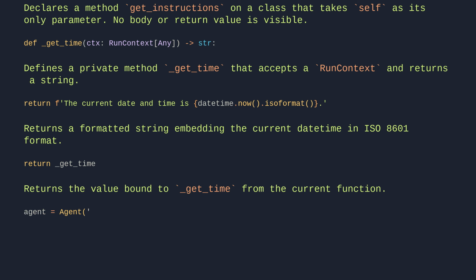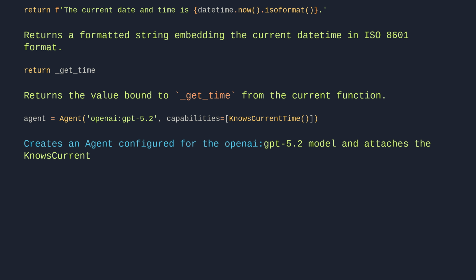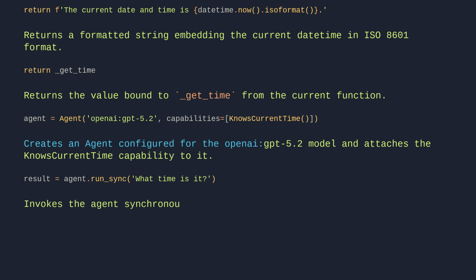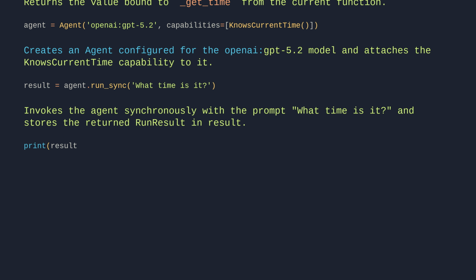agent = Agent('openai:gpt-5.2', capabilities=[KnowsCurrentTime()]). Creates an agent configured for the OpenAI GPT-5.2 model and attaches the KnowsCurrentTime capability to it. result = agent.run_sync('What time is it?'). Invokes the agent synchronously with the prompt, what time is it? And stores the returned run result in result. print(result.output). Prints the output field from the result object to stdout.